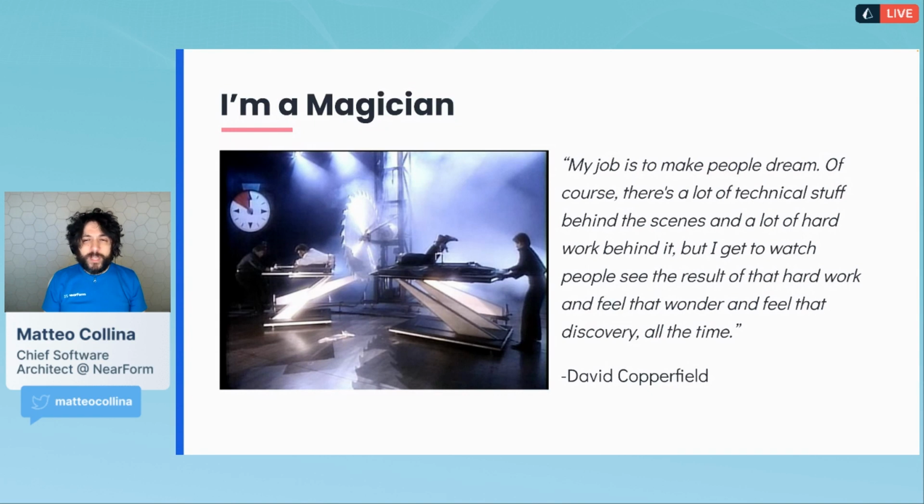My job is to make people dream. Of course, there's a lot of technical stuff behind the scenes and a lot of hard work behind it. But I get to watch people see the result of that hard work and feel that wonder and that discovery all the time. This is more or less what I do. I tend to come up with some innovative way of implementing some code, and people have that feeling of wonder and discovery that comes from unveiling something new.